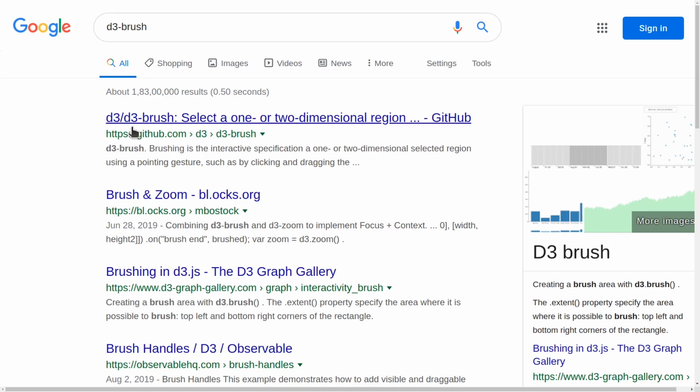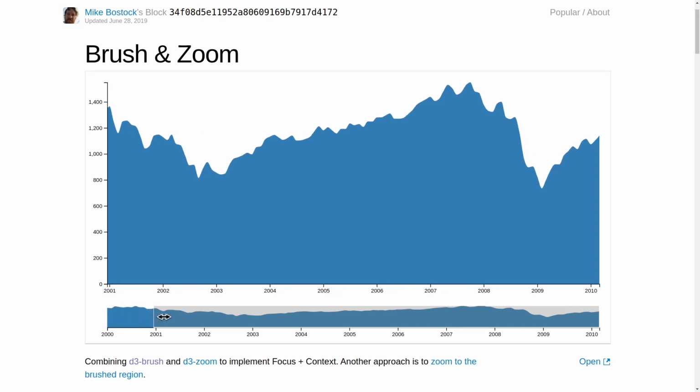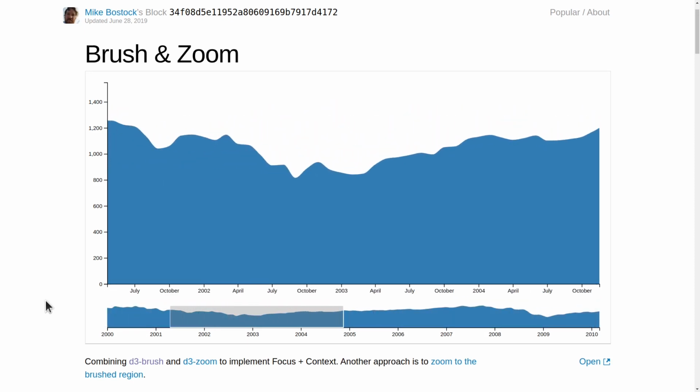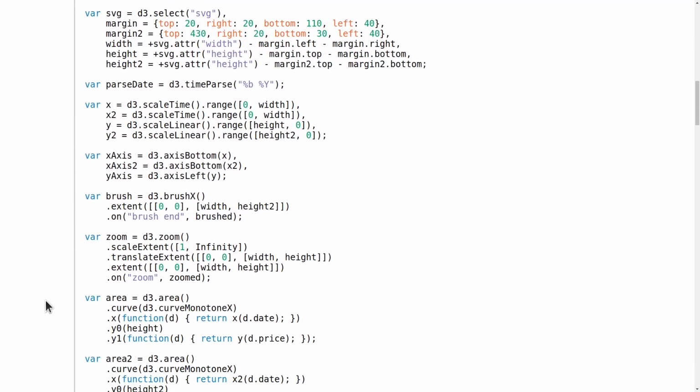The D3 brush package provides utilities for brushing. The API reference is good to have, but I feel like we need a concrete example. Here's a good concrete example of Brush and Zoom by Mike Bostock. We can analyze this code to see how to use d3.brush. This example uses d3.brushX because the brush only varies in the x direction.